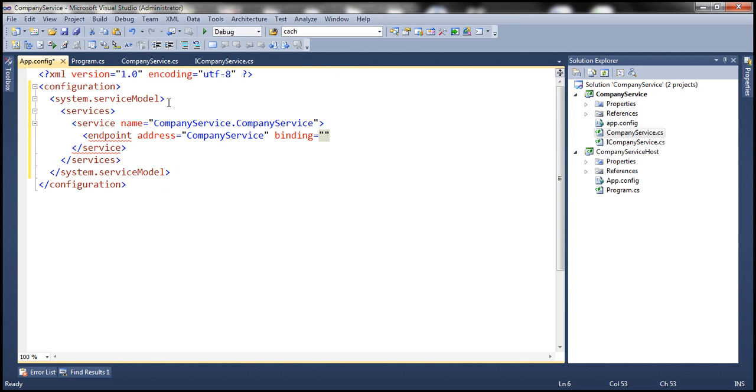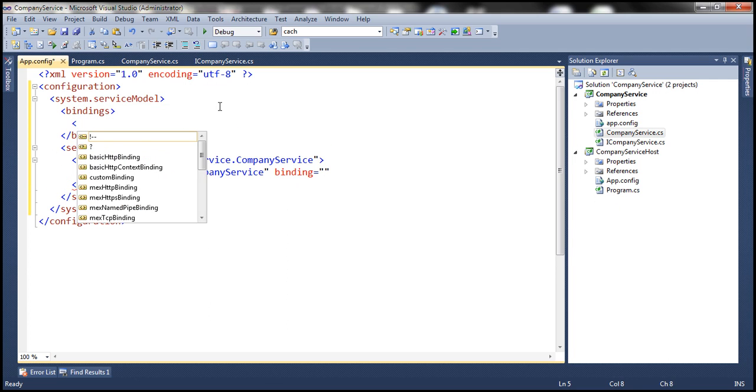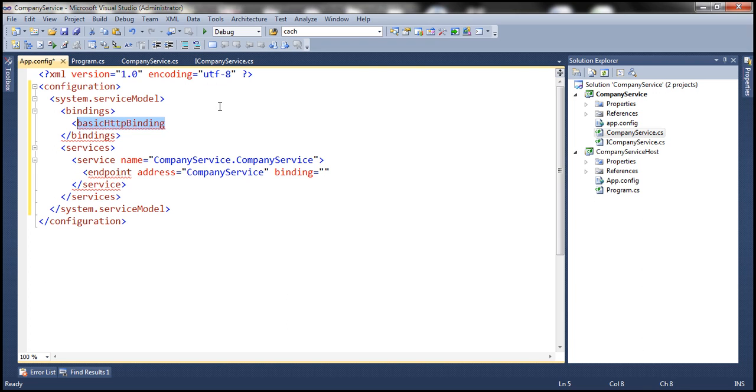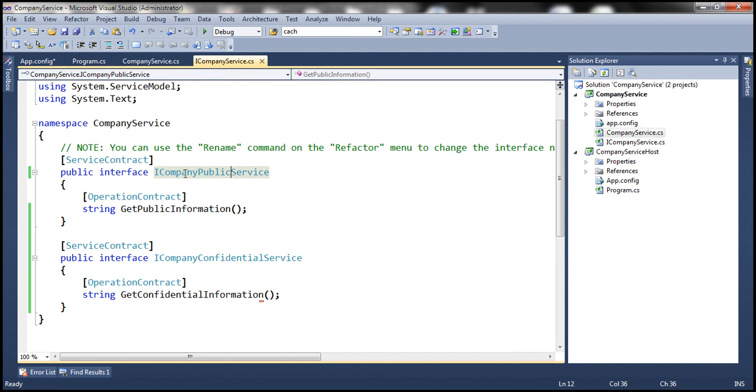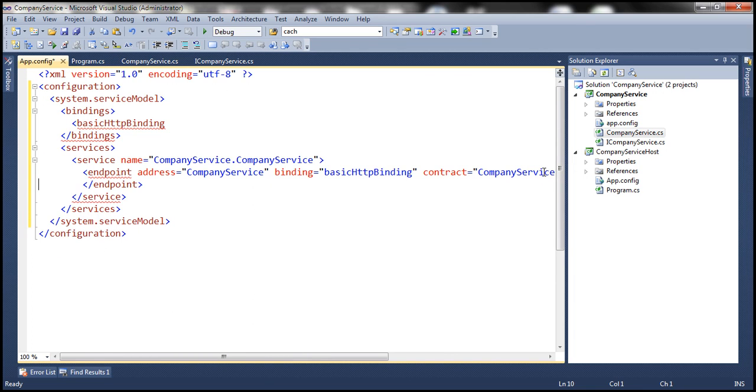And to get the spelling right, I'm going to use the bindings element here, and then here we should get all the bindings. So let's use basic HTTP binding, and then finally we need to specify the contract. Which service contract do we want to make available over HTTP? This contract, the public contract, I company public service, and that's present within the company service namespace. So the name of the contract is I company public service, and the namespace is company service. So the fully qualified name of the contract is going to be company service dot I company public service. At this point we are done specifying one endpoint.